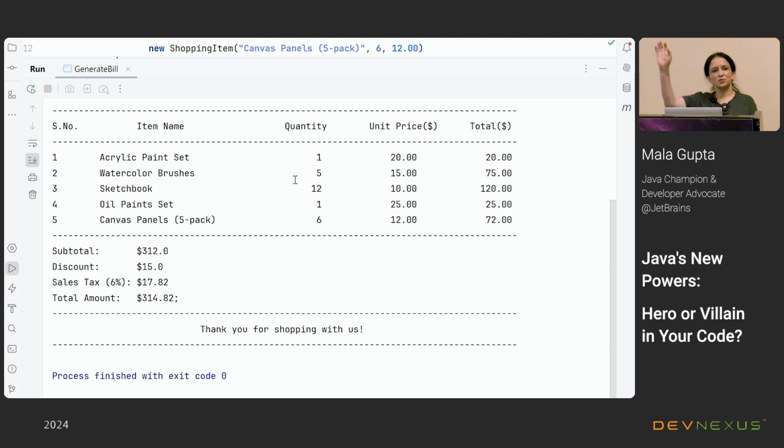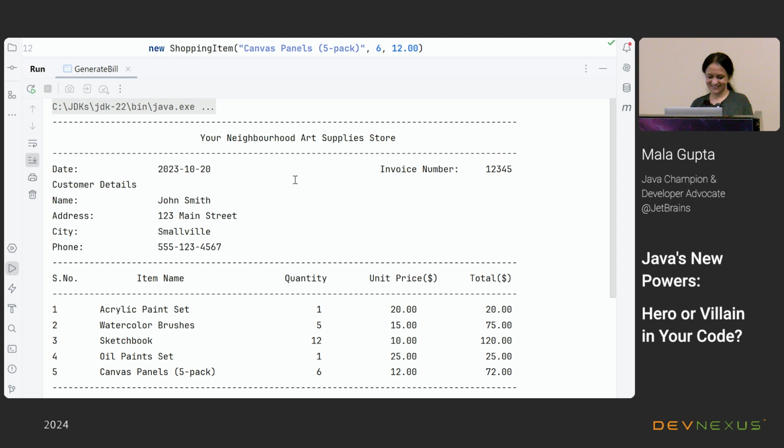Has anyone worked with COBOL here? Ah, yes. Right. Old people.